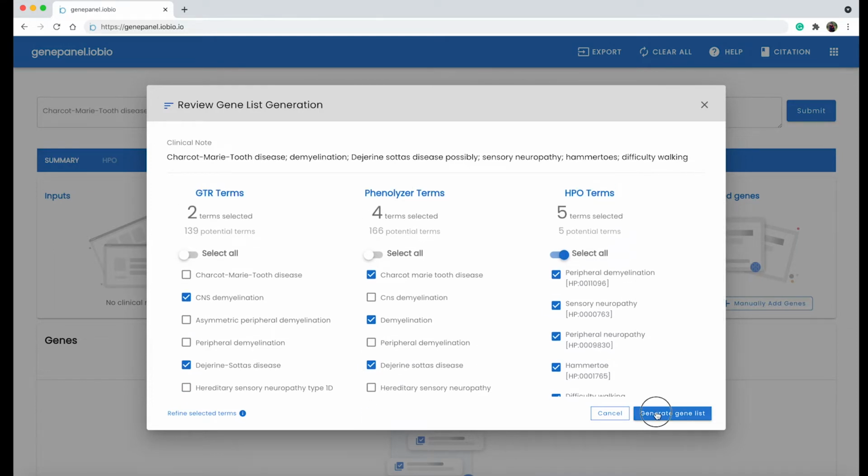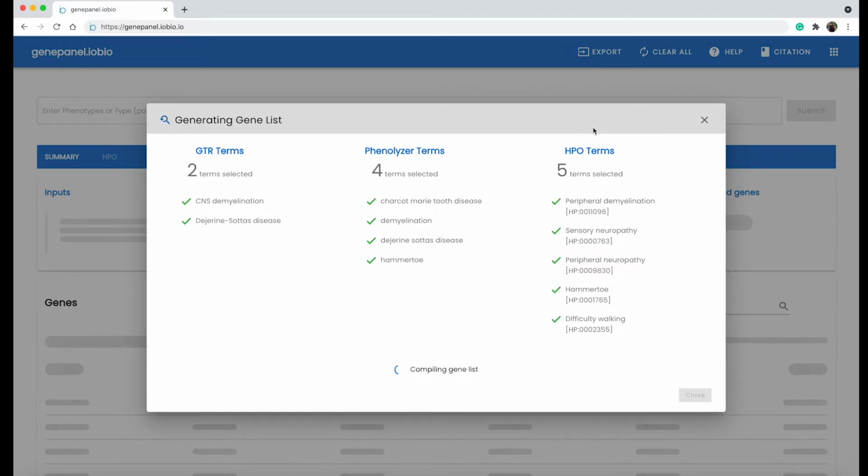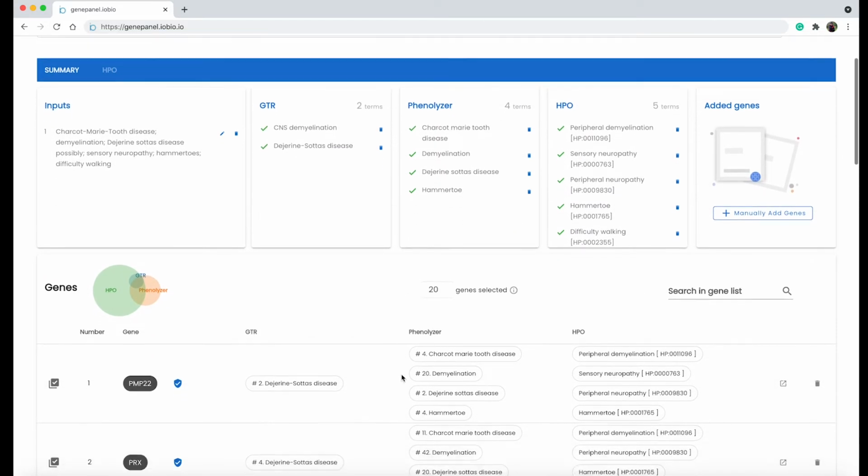Next, click the Generate Gene List button. This will initiate a search to fetch genes for the selected conditions and phenotypes across the respective resource to generate a list of prioritized genes. Once the search terms are fetched and the gene list is compiled, you will be prompted to close the dialog box. The compiled gene list is then displayed in a simple table.